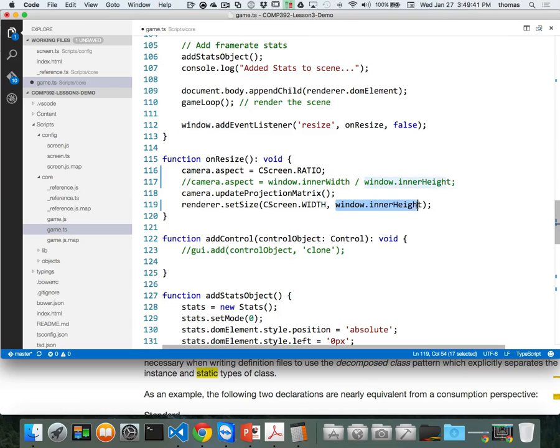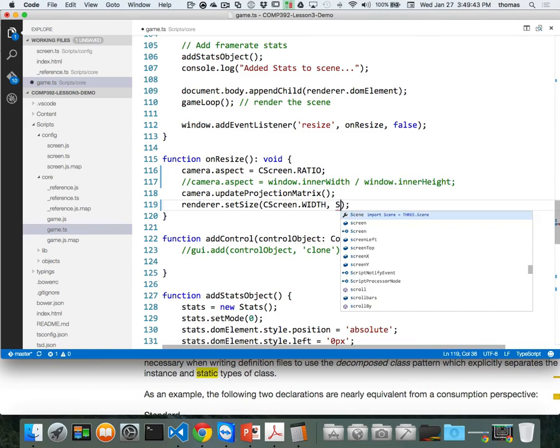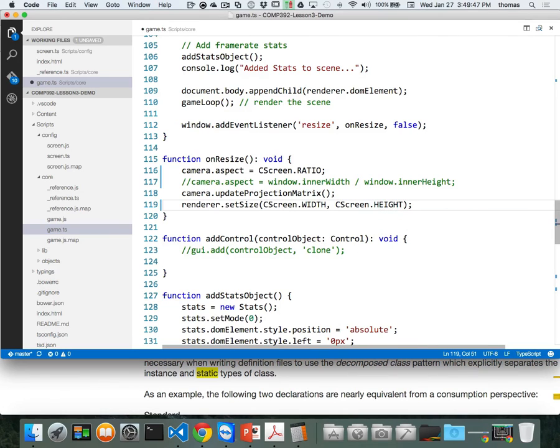Why would I want to do that? Why would I just accept the window width and height? Is there a reason why I would ever want to do this? Anybody? Specific devices. If I want to fit on 320 by 480 specifically, or if I want to make sure that my maximum screen size is 640 by 480 no matter what happens, right?